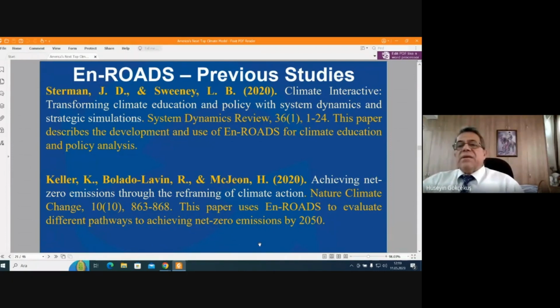These are Climate Interactive, transforming climate education and policy with system dynamics and simulations. It was published in 2020. And the second example is net zero emissions through the reframing of climate action. It was also published in 2020.